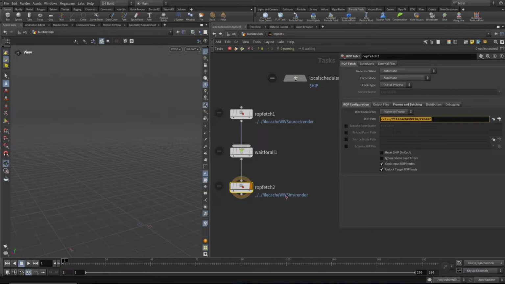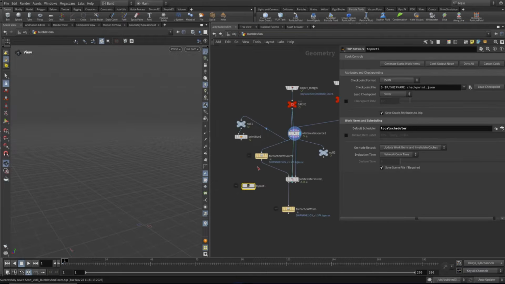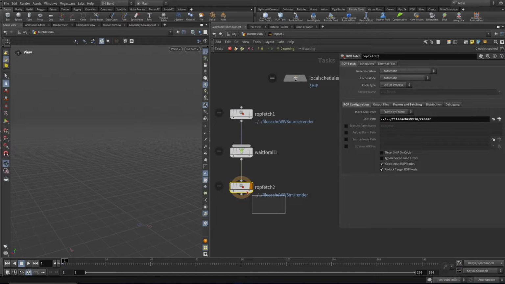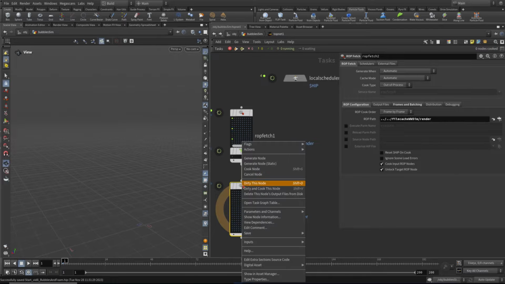So we've got the sim here, and we've got the source there. So this should be able to automate this process. We've turned off simulation there, which is good, and this one's got simulation turned on. Let's just make sure this says load from disk. So those work. Let's turn on the display of that one for the minute. And then all that I need to do now is save the scene and do Shift V, or you could just right click and do dirty and cook this node.